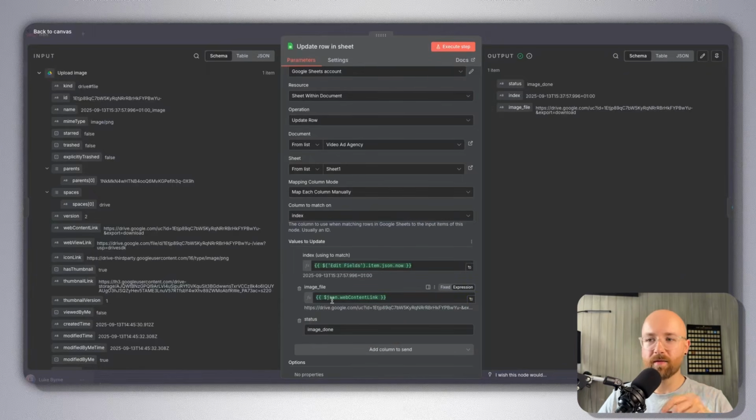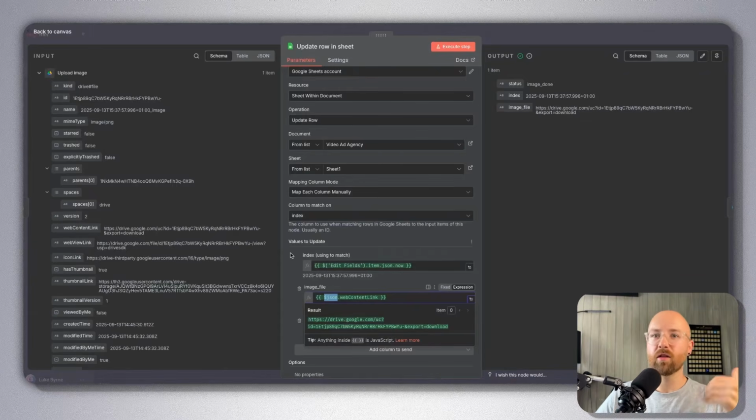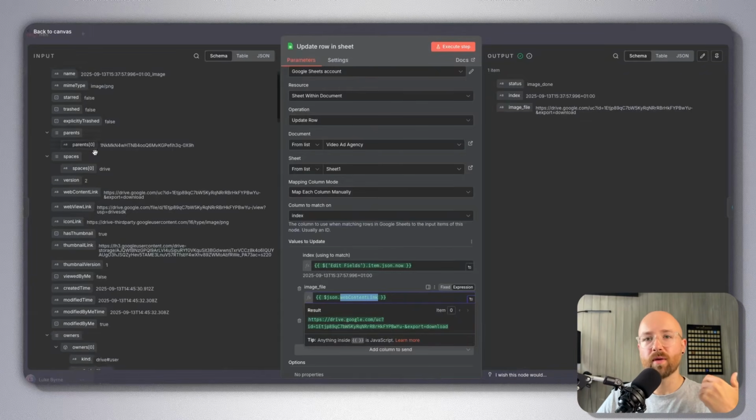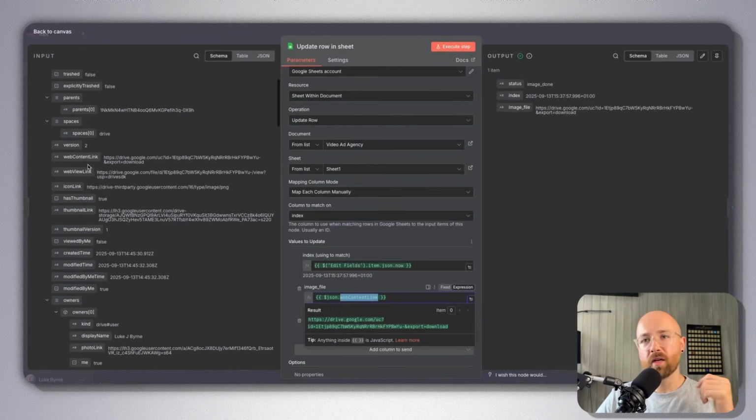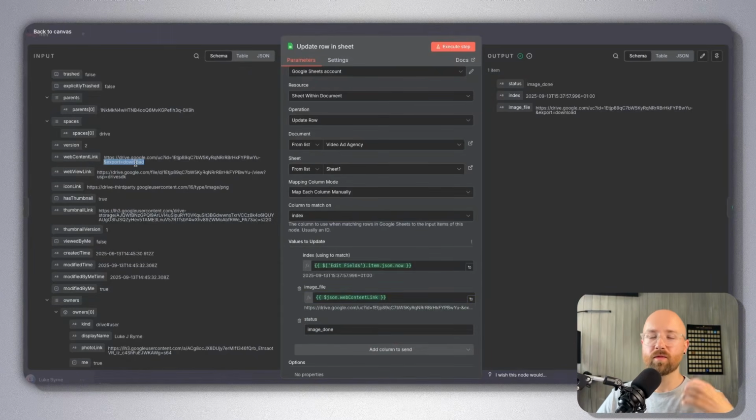Now, what is this link? If you recall, $JSON just means one node back, look at the JSON, and .webContentLink means just go to the web content link, which we have here. Now we have two different links here. You have content link and view link. You can see content link has this and export equals download. So if I send that link to someone, it would try to download the file, whereas this view link would try to view the file.